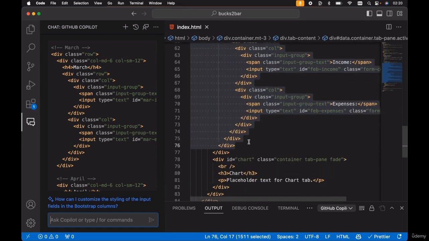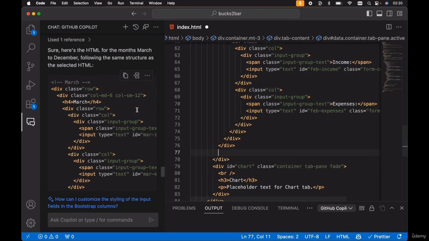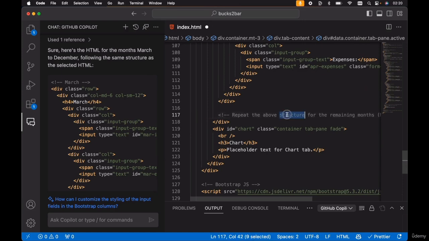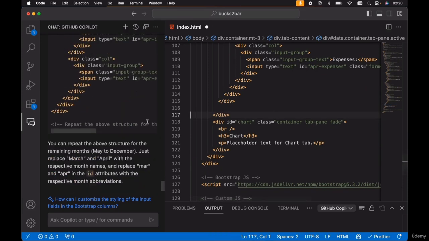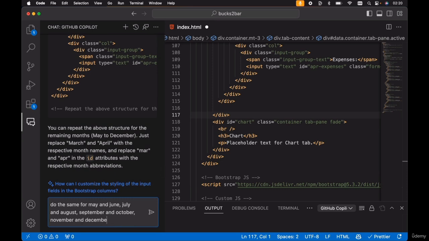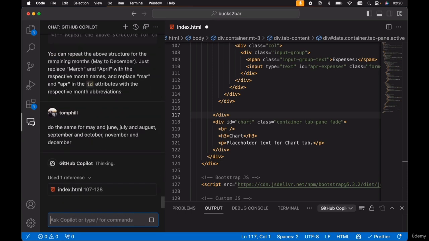So underneath February then, let's add our cursor in here, and let's select Insert at Cursor to add March and April. Let's remove this comment here, and we're just going to ask it, do the same for May and June, July and August, September and October, November and December. So let's hit enter on this and see what comes back.